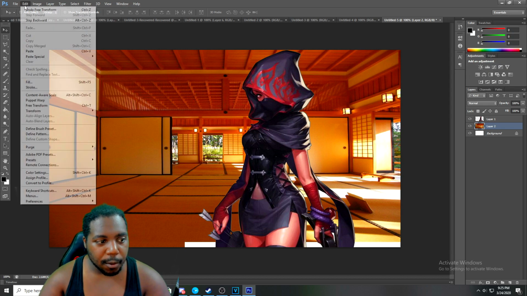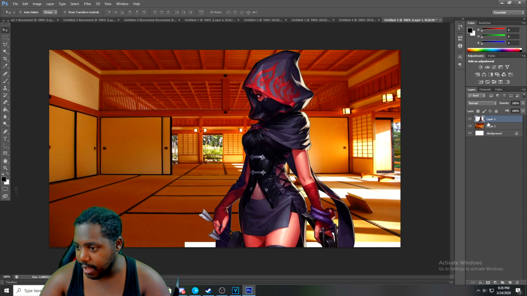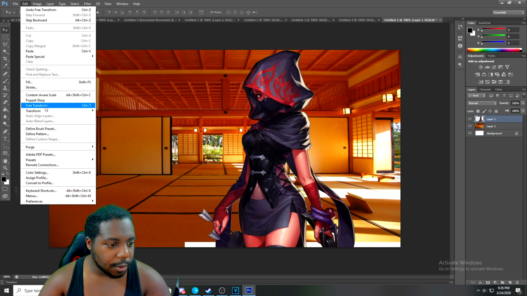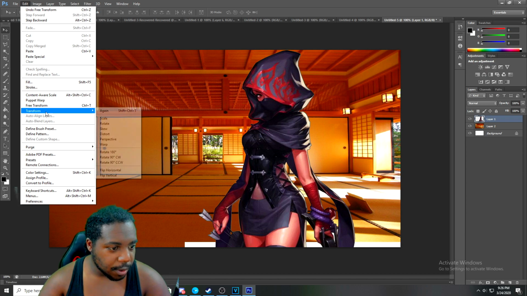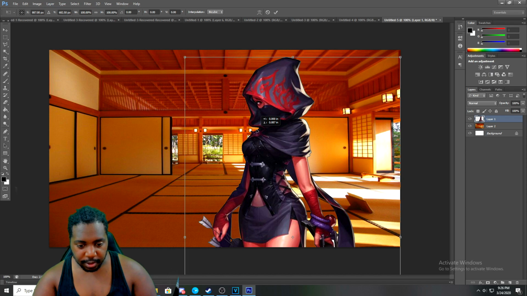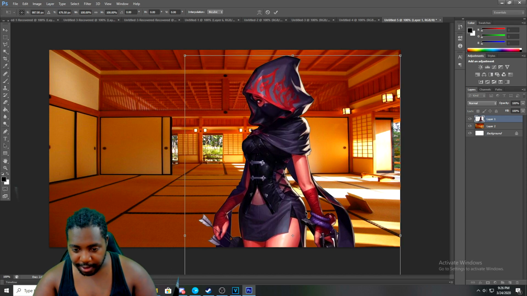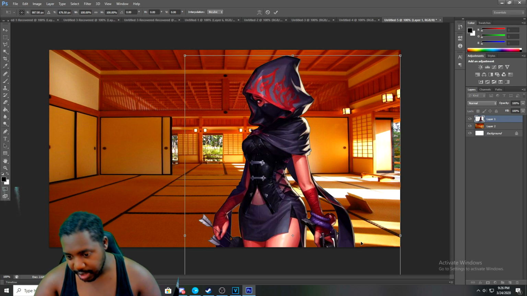Now, what we want to do is we want to clean this up, or we can resize her. So what we're going to do is we're going to select that layer. We're going to select this layer. Then we're going to free transform. And we're either going to bring it down so we don't have to deal with it, or not. It's up to you.